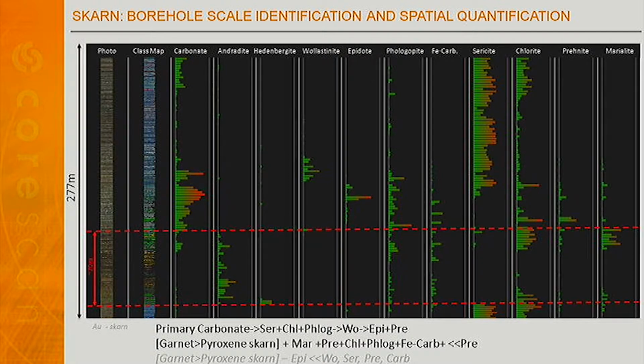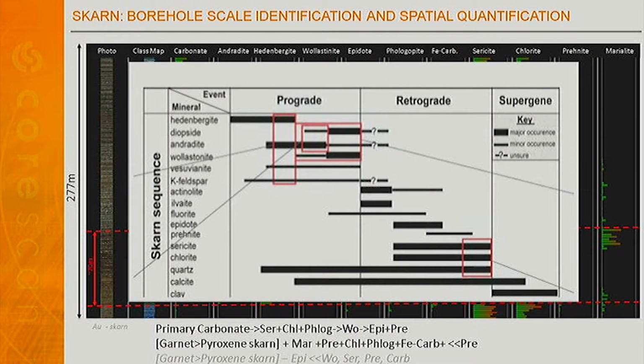And so I'll zoom in right here. This is the actual skarn here. And so we're able to pull out a pretty nice paragenetic sequence just from looking at the Corescan data. I'll show you what the actual sequence is that's published on this particular skarn. And you can see that they have about 16 minerals here. Again, the number of minerals detected in this skarn by hyperspectral imaging is something around 42 to 46 minerals. So we're able to detect a lot more minerals in this environment with hyperspectral imaging.